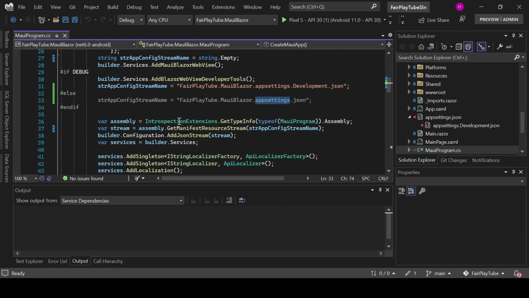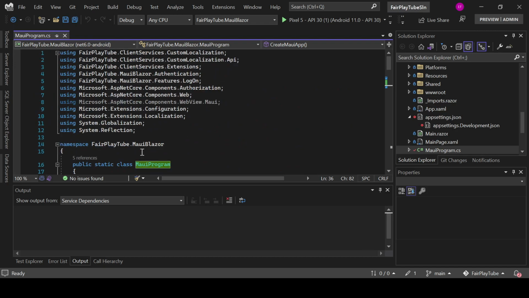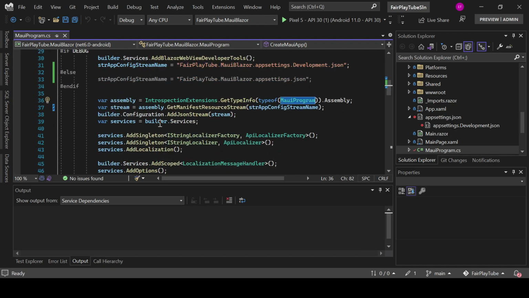We do it by using IntrospectionExtensions.GetTypeInfo, and we pass the type of a class where that file is located. So in this case, MauiProgram, which is the same class we have in here. Once we have that, we will get a type and TypeInfo, and from that we can get the assembly.